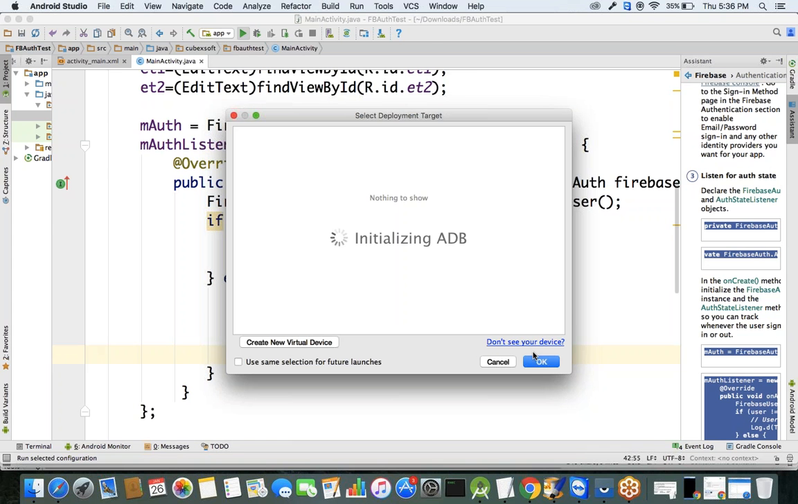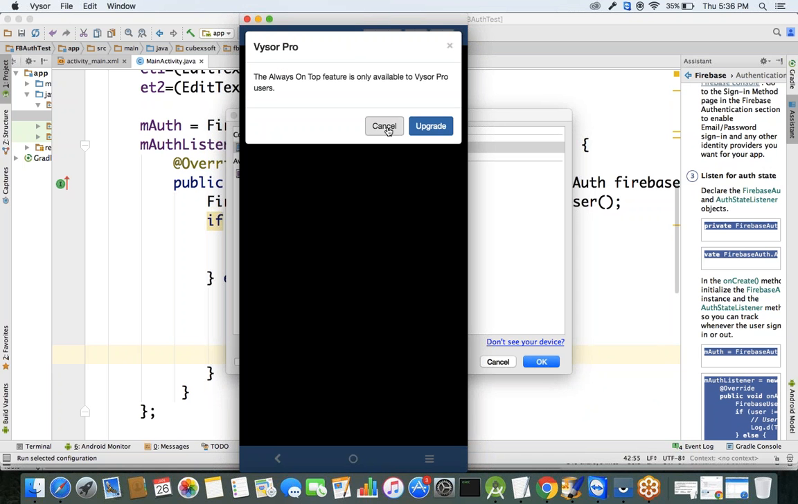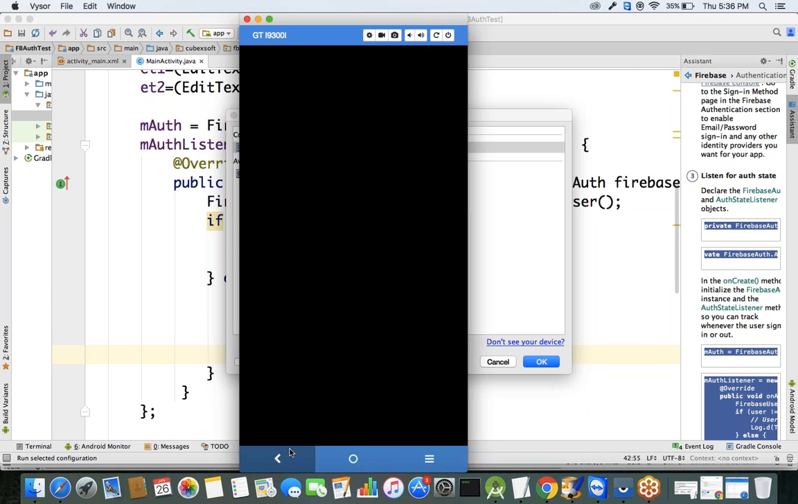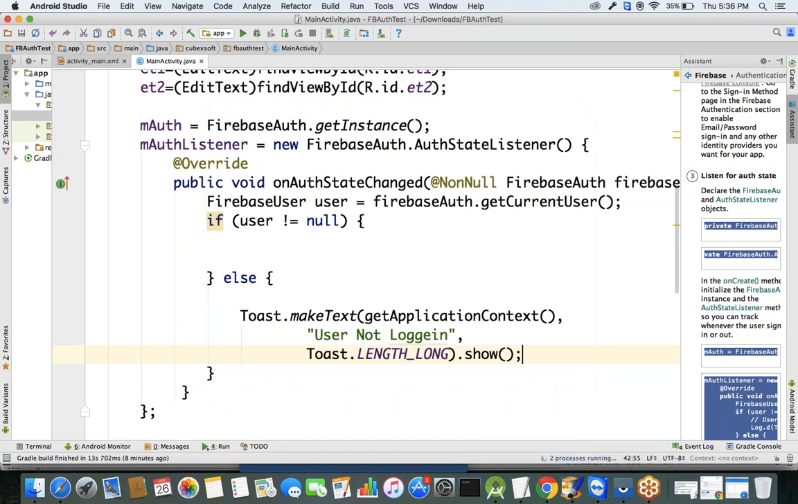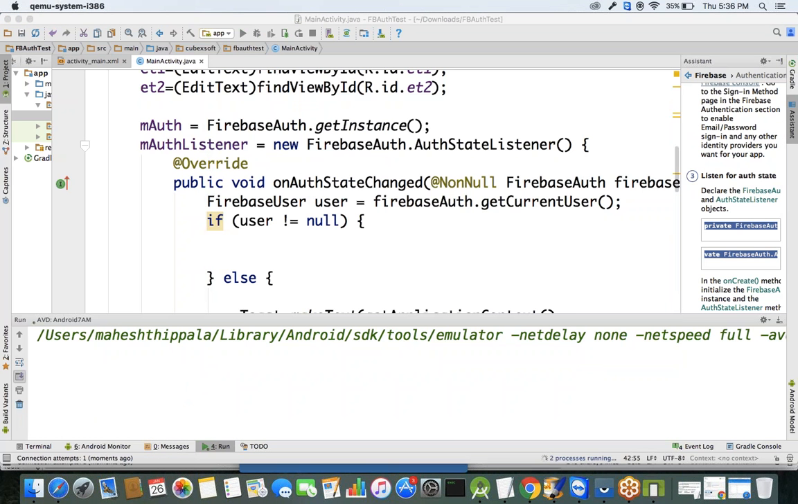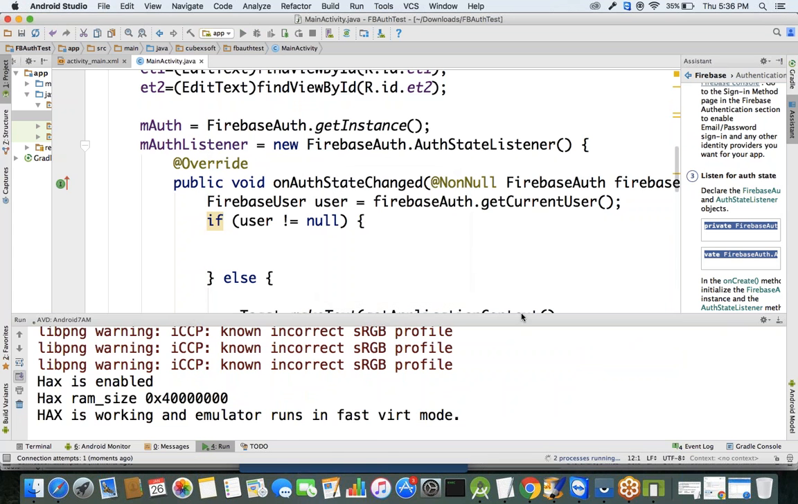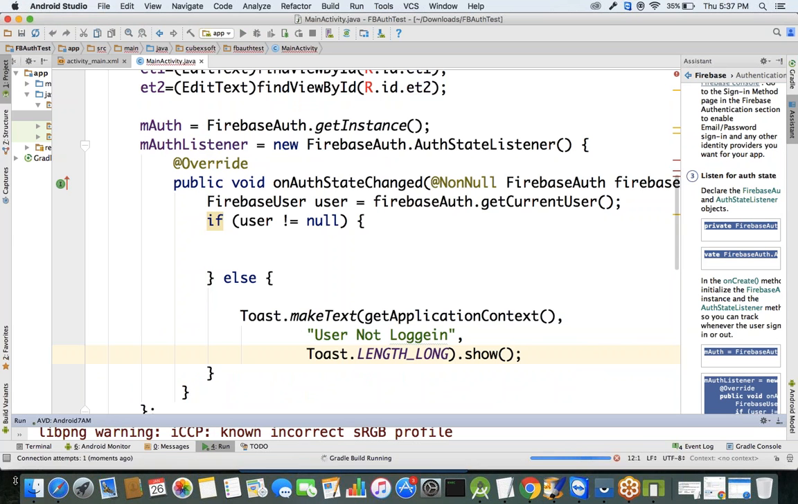We are checking the app up to this point. As per our understanding, it has to display the output: user not logged in. I'm loading the application. We'll install this app on the emulator. It's loading, we'll wait for a few minutes.